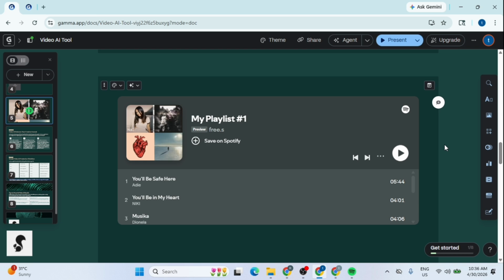And there you have it. That's the complete process of embedding a Spotify playlist in Gamma AI.